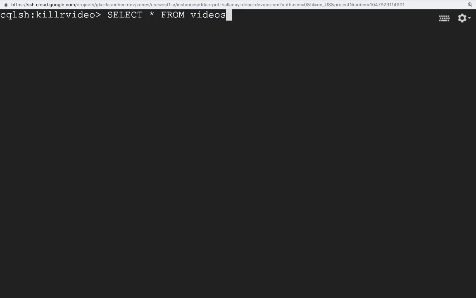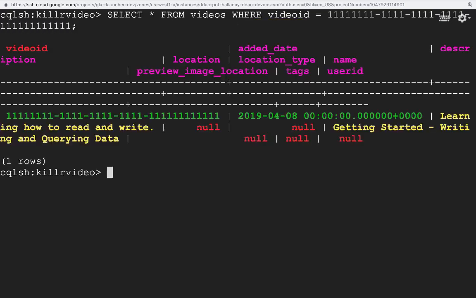Now, if we end the statement like so, this would cause a full table scan that would retrieve all of the rows in the table. This may not be bad right now since we only have a few rows, but in a production system where you might have millions of rows, this type of query would not be performant. Instead, let's add a where clause here to specify the video ID, which is the partition key column. This retrieves only the row whose video ID value matches the specified UUID value.